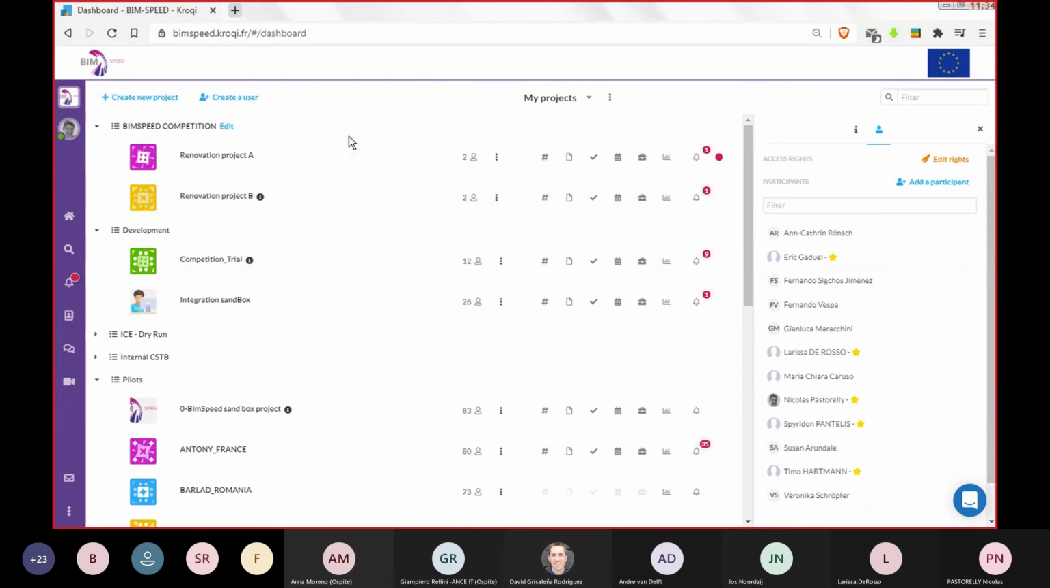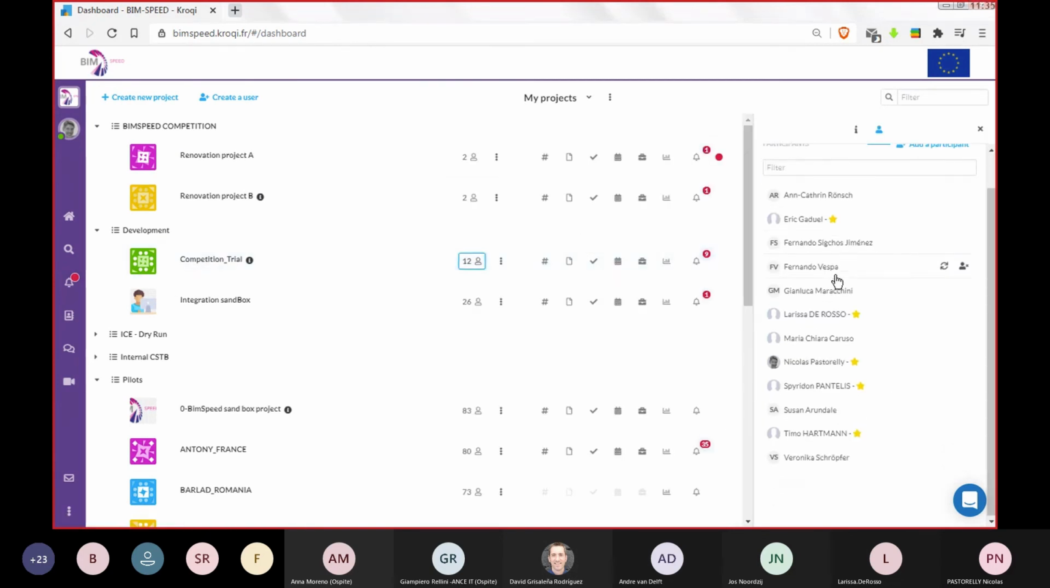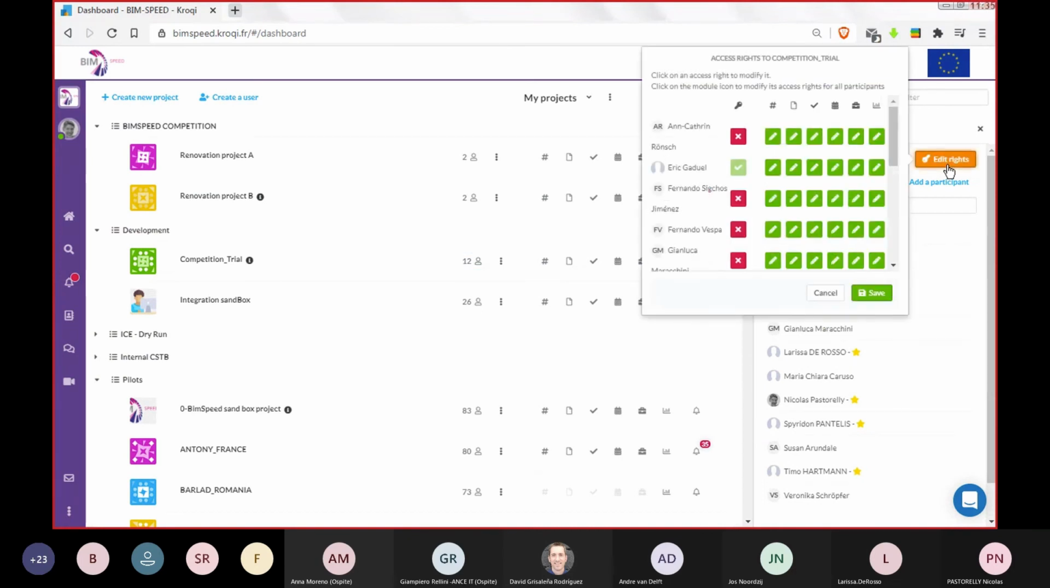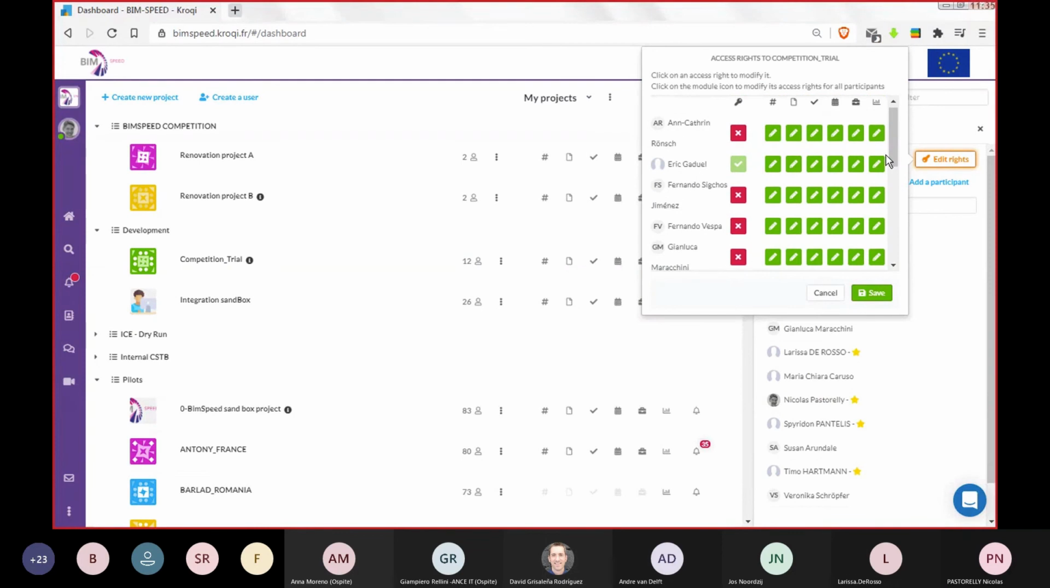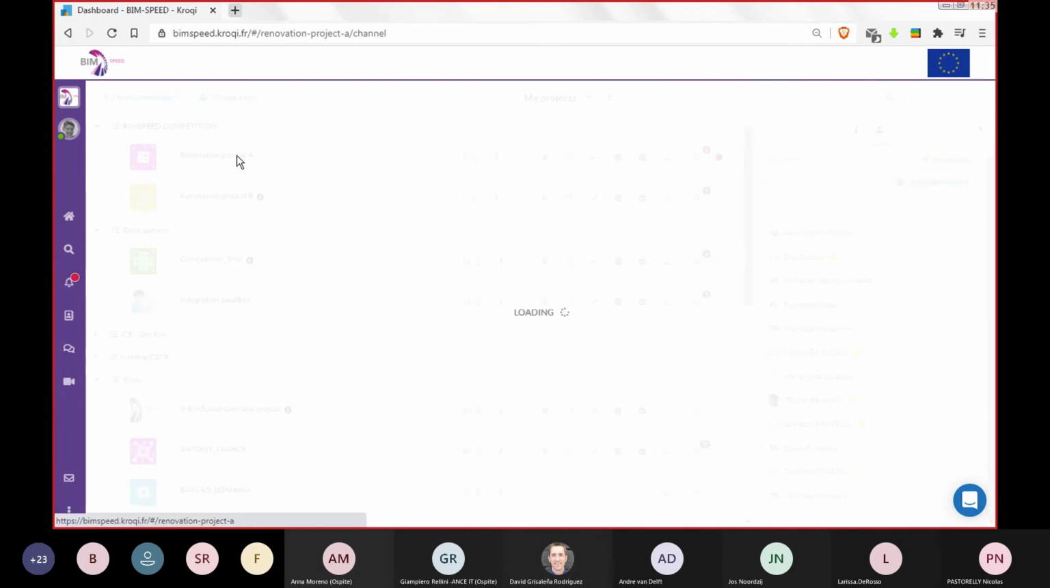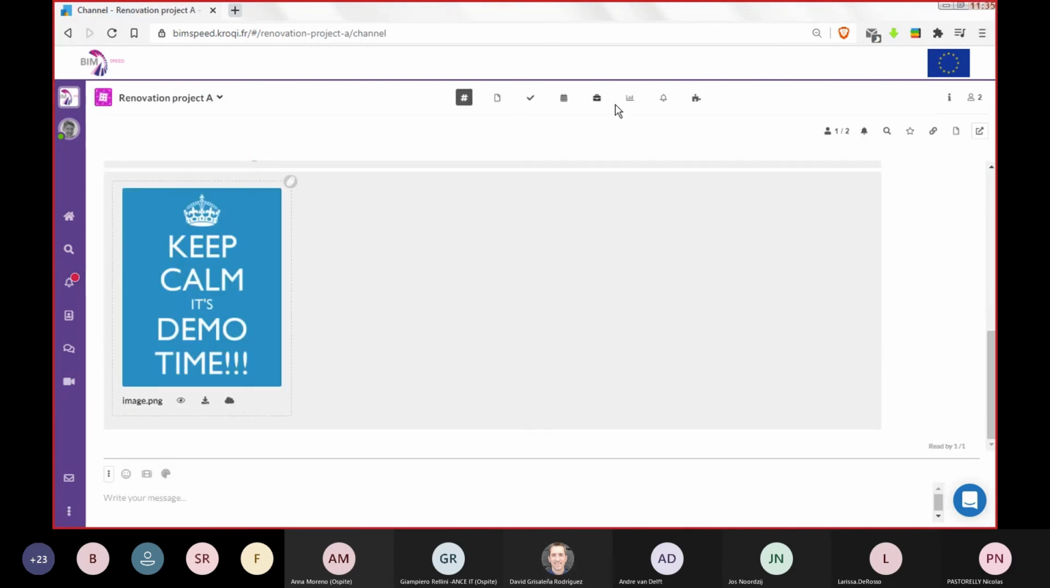Okay, I was saying that you have different projects, and on every project you can manage the users. Click on that icon, and you can define any users which you want to invite there from that place as well, and define the rights of each of them. So, for instance, here Fernando isn't manager, but he has access to the communication channel, to the documents, to the tasks, and so on. Okay, so if I get inside a project, you can take a look at all these features that I told you about.